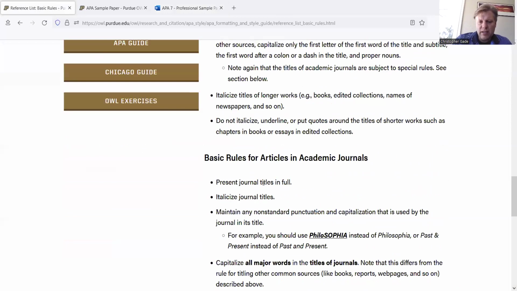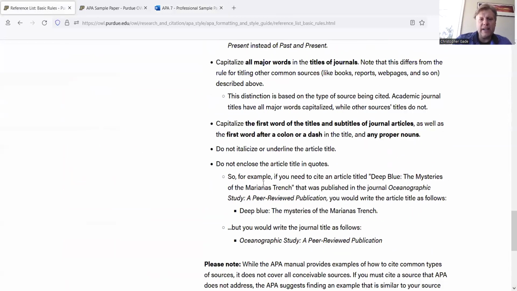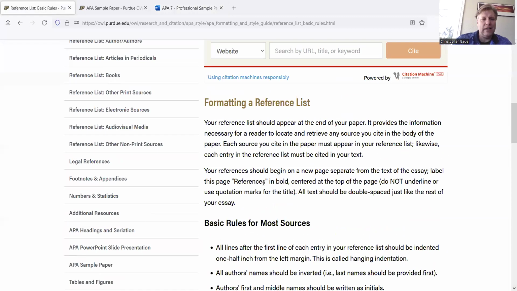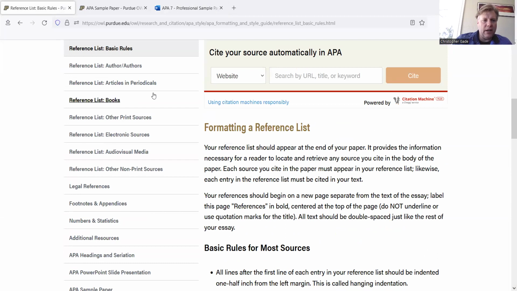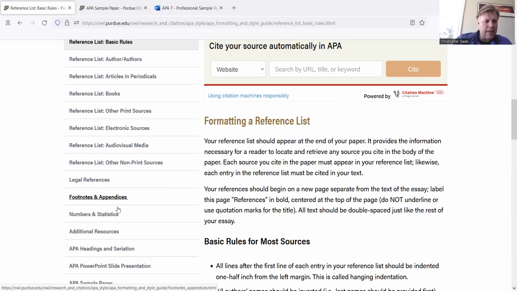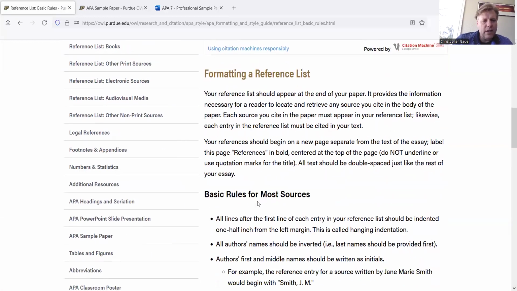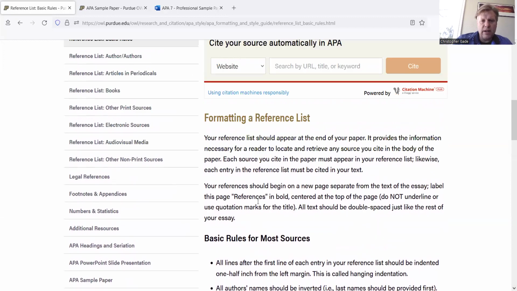If you need help with this, again, these are great examples, great summaries of exactly how to cite things in an appropriate way. You can see here, it talks about reference lists for each of the different sources. You can click on those. If you need footnotes and appendices, which I don't think most of you will for this one, this is what you could use here. And then again, if you need some help with those numbers and stats, you can see that here.